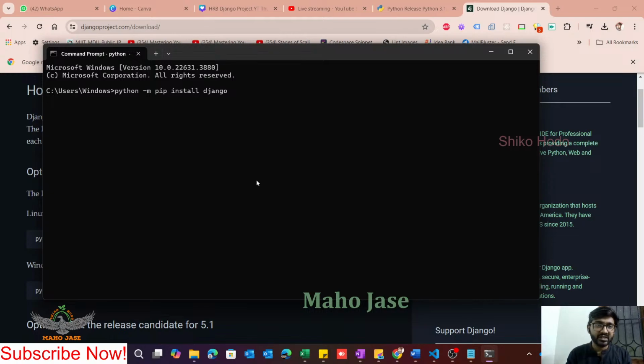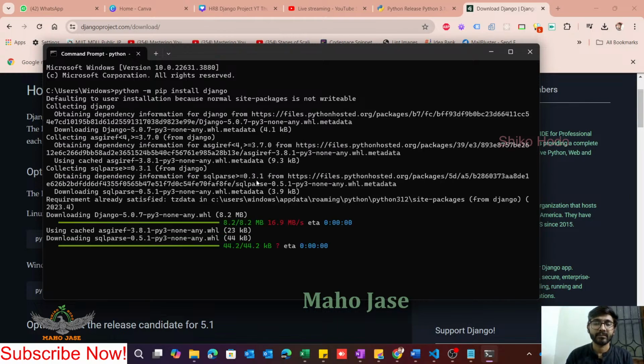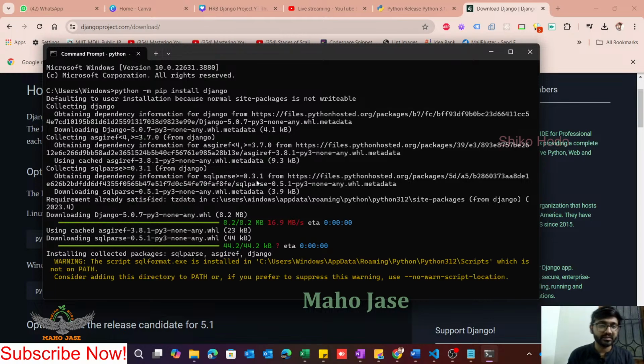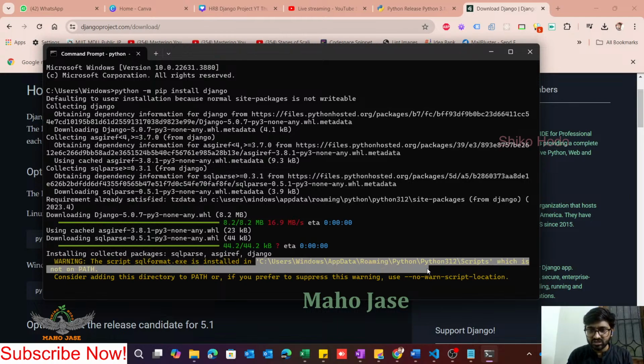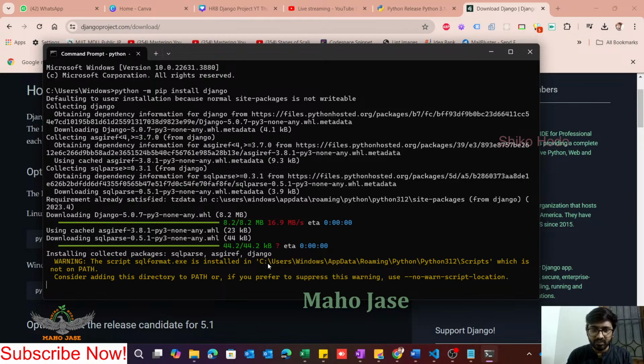I'm just typing django. Let's see whether I have Django or not. Sorry boss, I didn't have Django, so now it's downloading. If you see, there is a warning in the output. What it says is that the location where I installed it has not been added to the path variable. It is requesting me to add this particular location to my path variable. The reason is that the Python I'm using is loaded from this particular location. Hence, it's requesting me to add this to the environment path.